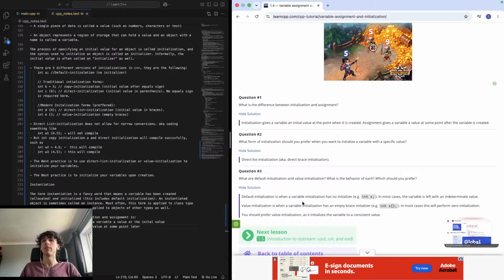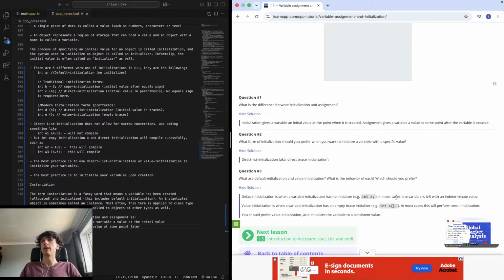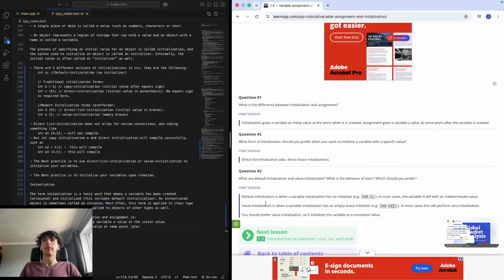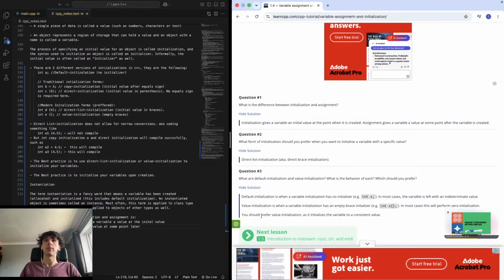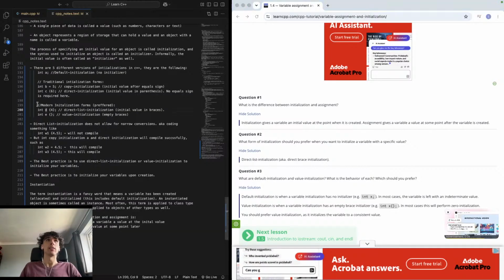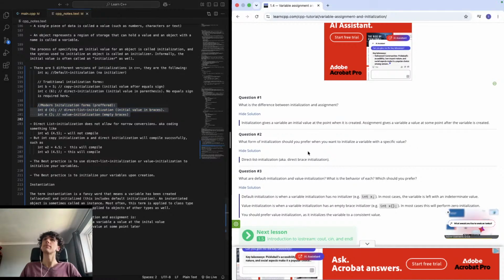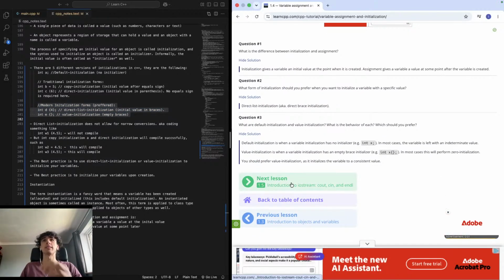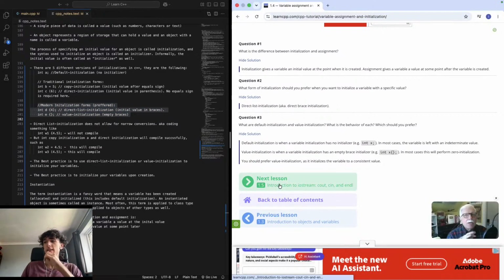Default is when a variable has no initializer in most cases. Value initialization is when it has an empty brace, yes. In most cases this will perform zero initialization. You should prefer value initialization, i.e. the modern, more accepted technique. Okay, nice. So now we'll go on to the next lesson.